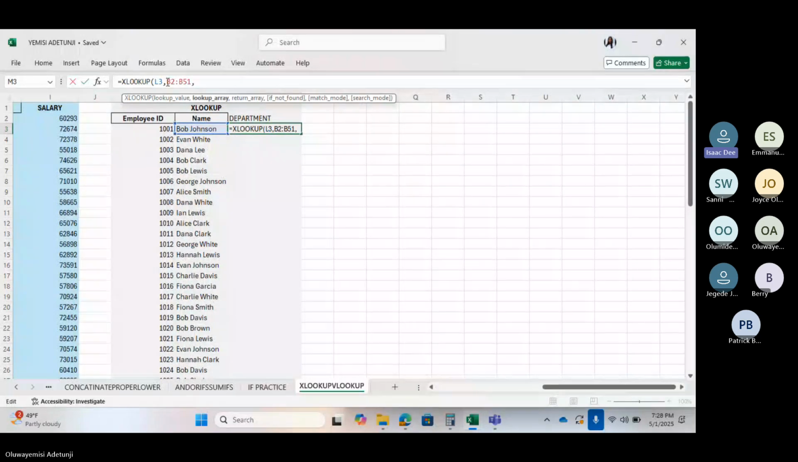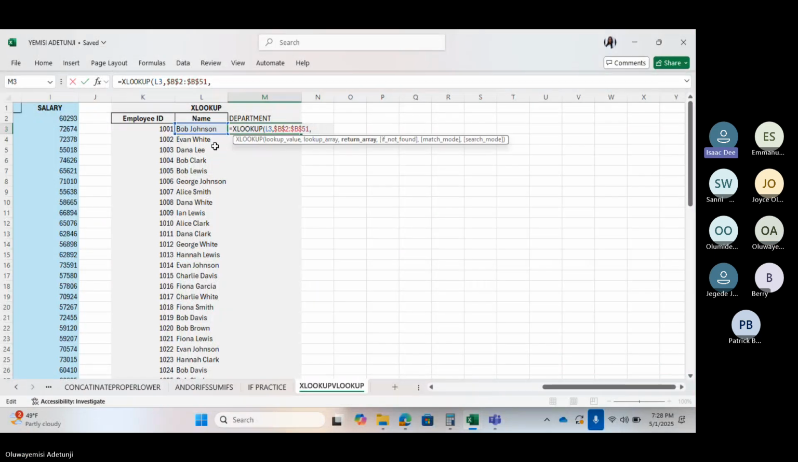There's a good shortcut to locking. You can just highlight that range, B2 to B5, whatever, then press function F4 if you are using a Windows laptop anyway. So if you highlight it, you just press function F4. That's better. It's locked now.